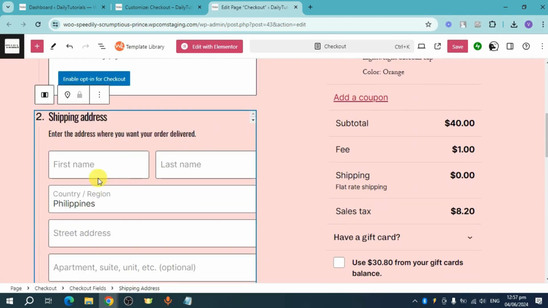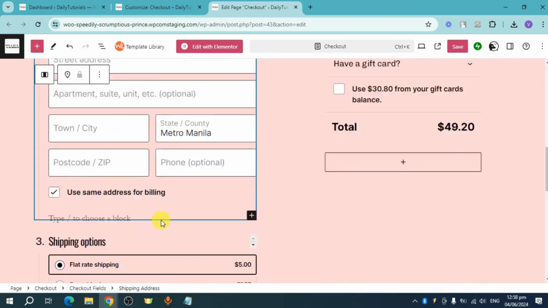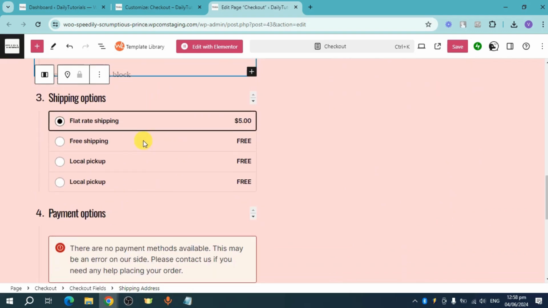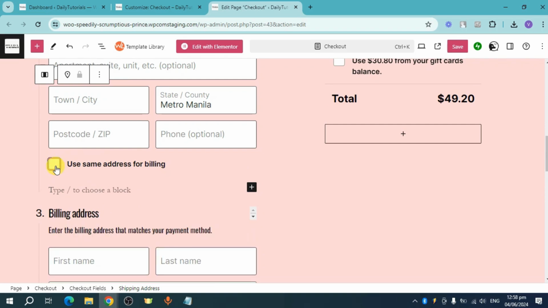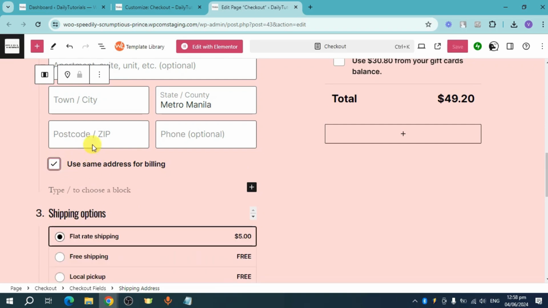You can head over and click on any fields that you have available right here on your checkout fields. And you can see in here the shipping address. You can also click on this right here on the billing, and you can also enable or disable it however you want. Make sure that you click on this use same address.